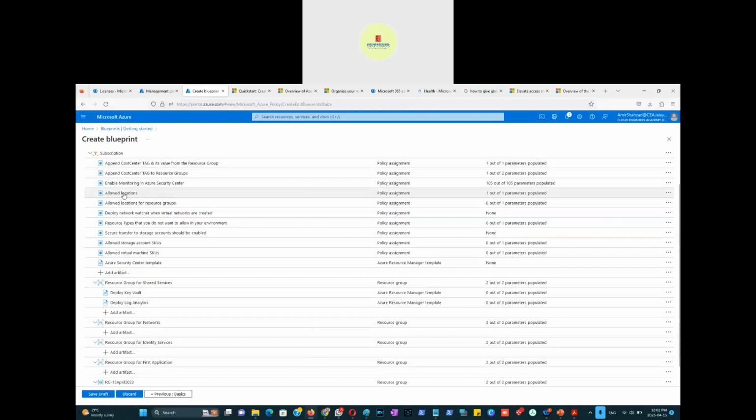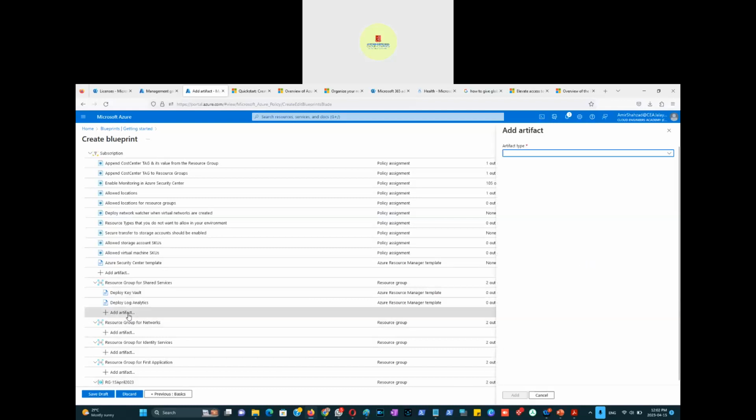So I say, hey, Blueprint, implement this policy of allowed locations only in Canada Central. I can create virtual machines and databases. Then I say that, hey, create a resource group for me as well by the name of this RG15 something, right? And then I go for add artifact.